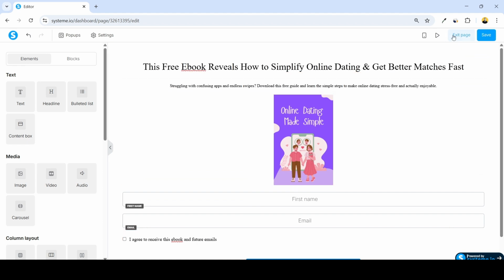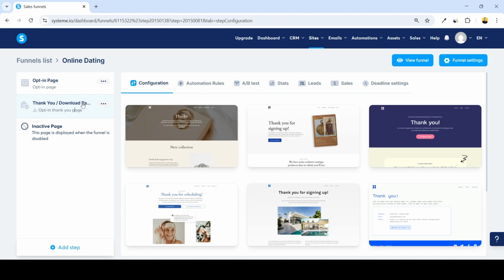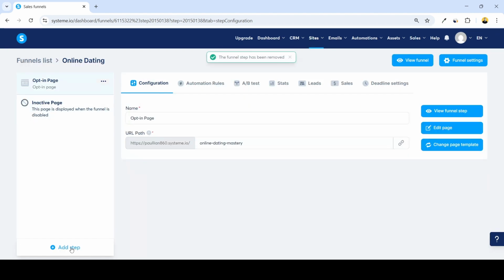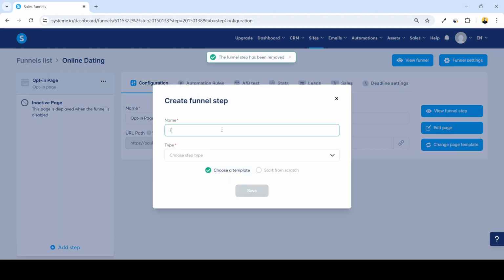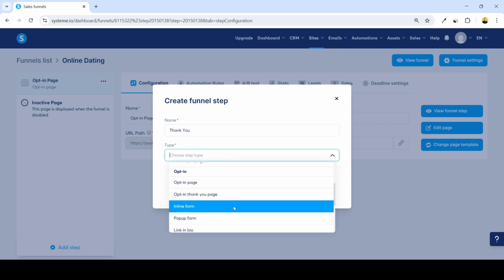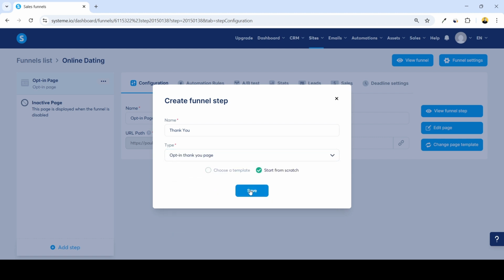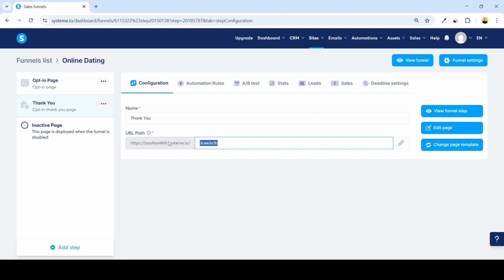The next thing we want to do is to edit our thank you page. So once they submit the form, they'll be directed to this thank you page. I don't think this one allows us to start from scratch. So what we'll do, we'll just quickly delete that, remove and add a new one. As a type, we go to opt-in category and choose opt-in thank you page, right? And we start from scratch. As the URL path, it can be thank you. And to edit this page, we click here.